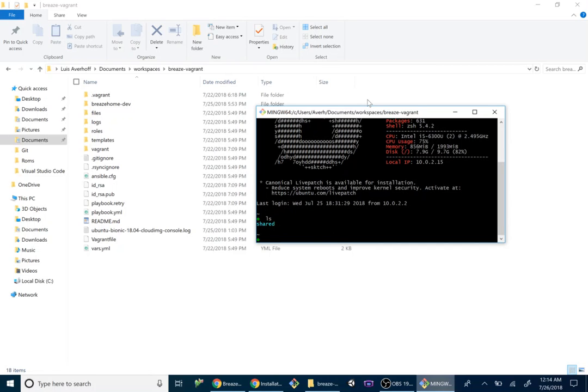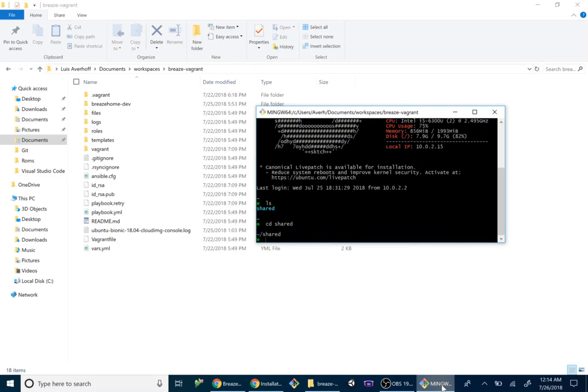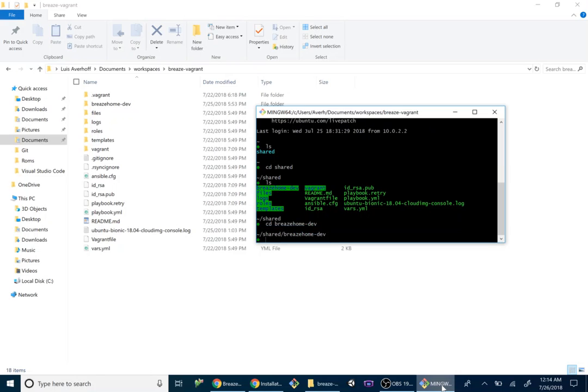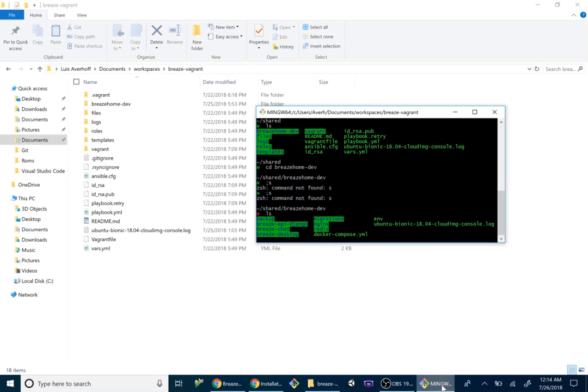Once it started up, you'll see that you're in your share folder, and this folder is shared between the host and the VM. So navigate to the BreazeHome dev, and the main folder that we're going to look at is Breeze chat.